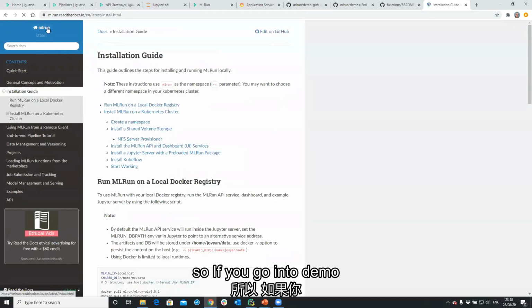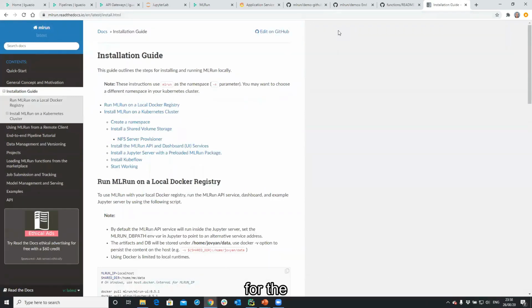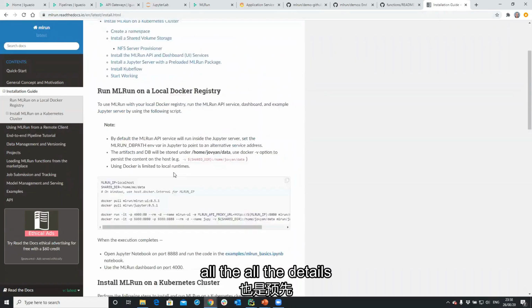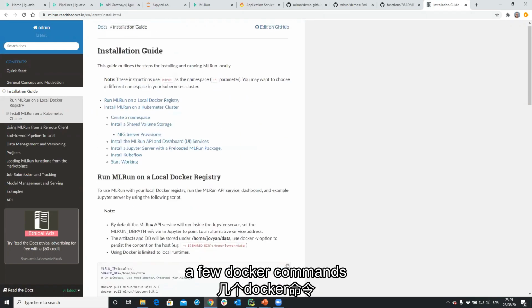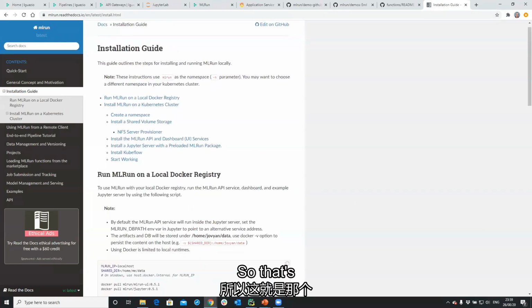So if you go into the MLRun documentation, you'll find it through the Git. You can just go and see all the details. There are also pre-baked images with Jupyter and everything that you could use and just run a few Docker commands and start working. So that's the answer to that question.